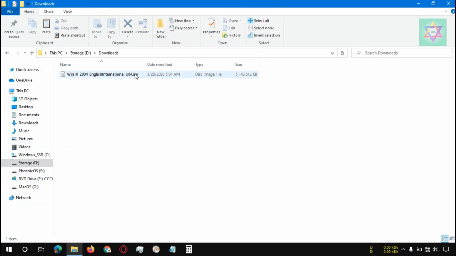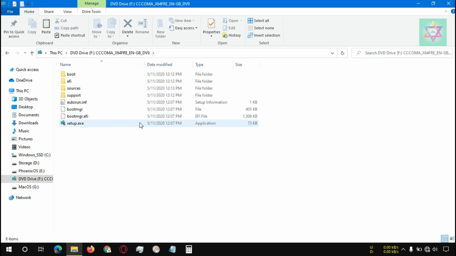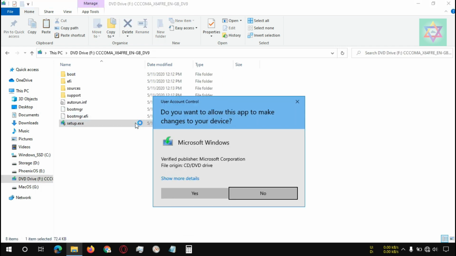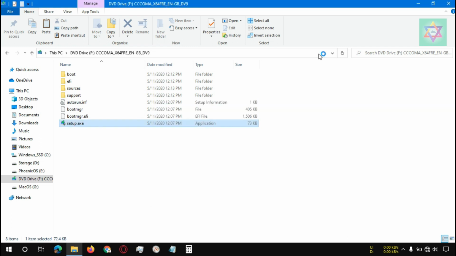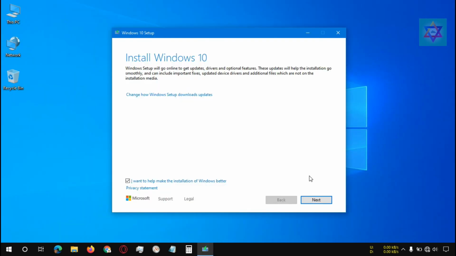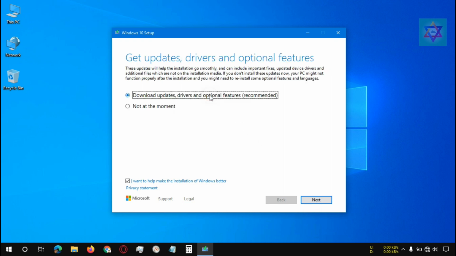After downloading, open the Windows 10 ISO file. Click on Setup exe. If you have good internet connection, click on next. Otherwise, change how Windows setup downloads update. If you have a slow internet connection, click on not at the moment.